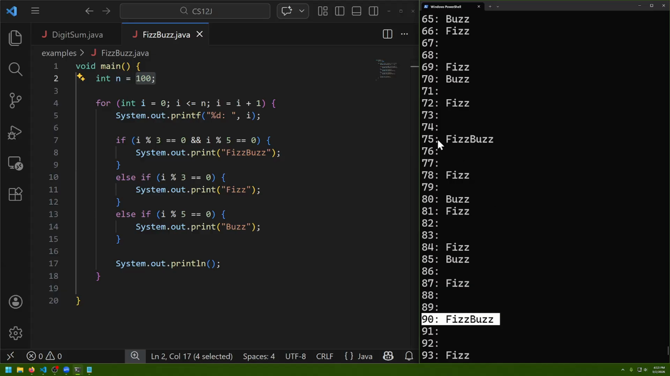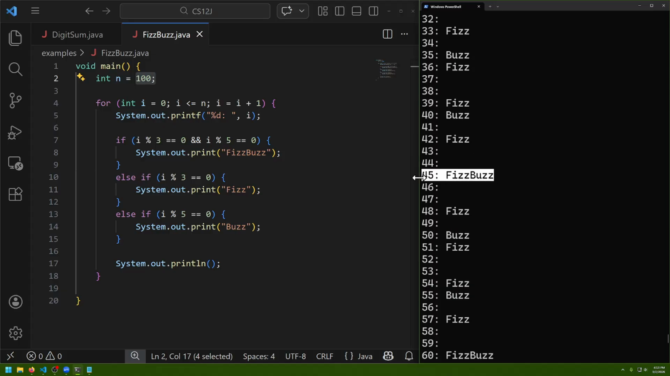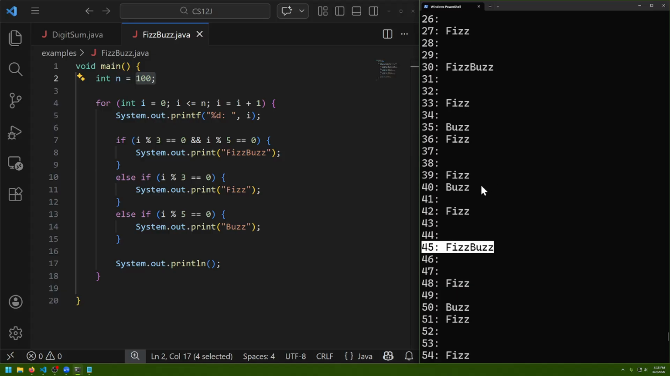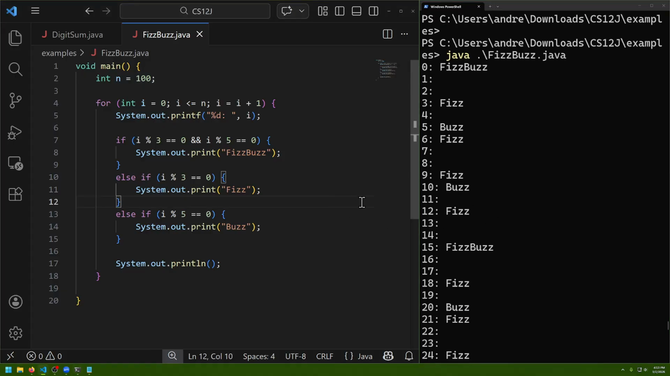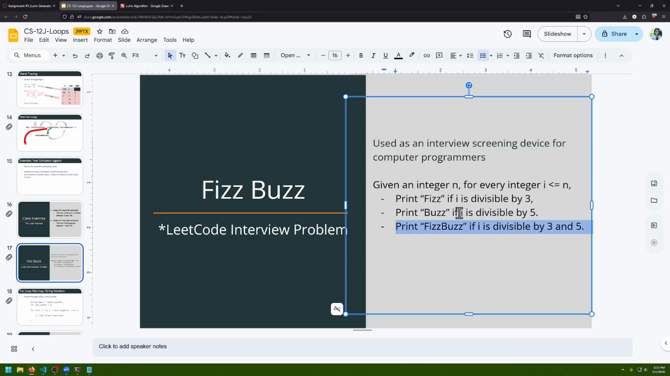Let me check. 75 divisible by 3? Yeah, it is divisible by 3 because it goes in 25 times. And then 60 divisible by 3? Yeah, this looks good. And okay, cool. I'm just sanity checking this output, and it looks good to me. So that is fizzbuzz.